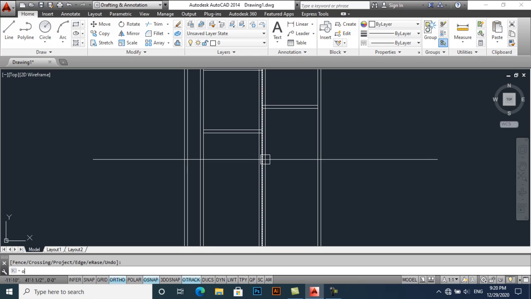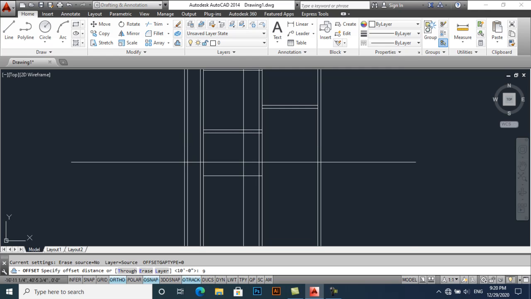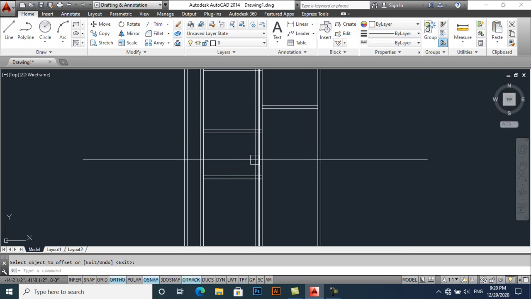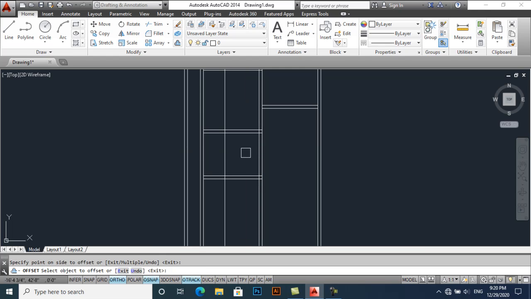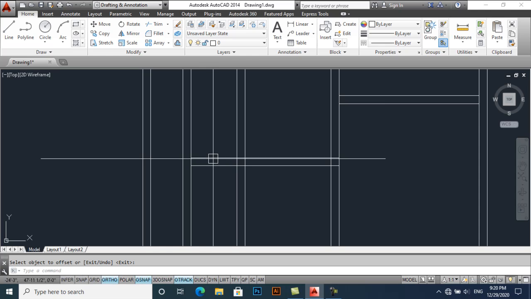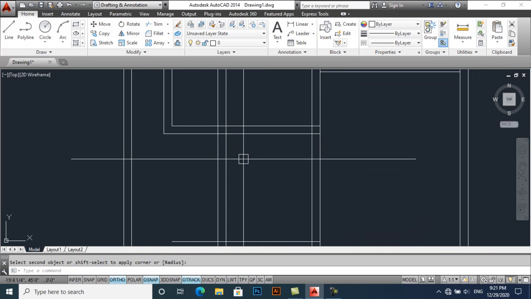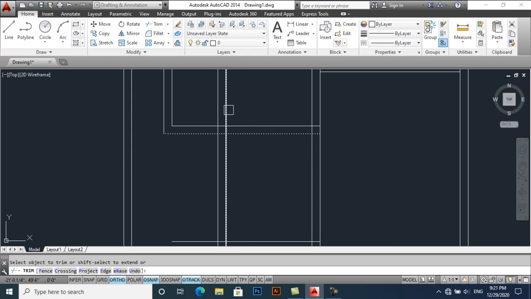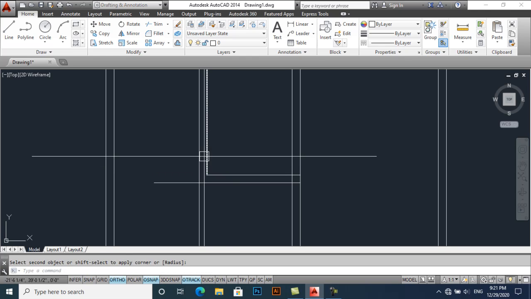Now take offset of 10 feet for kitchen, offset 9 inches, and this time I want an offset of 8 feet on the x-axis, offset 9 inches like this. I will fillet this one, and I will trim these lines. I'll also fillet this one.